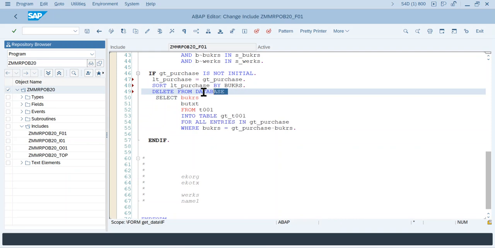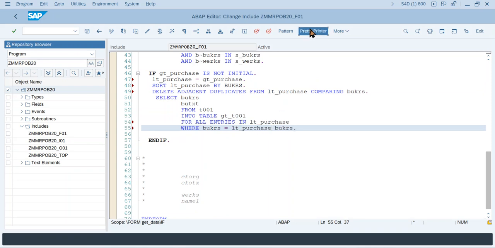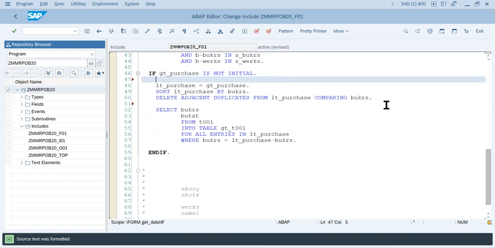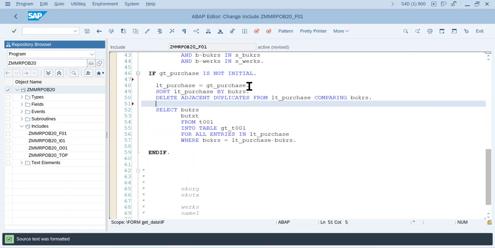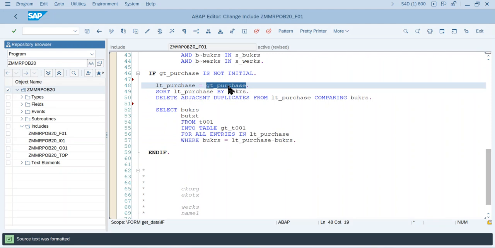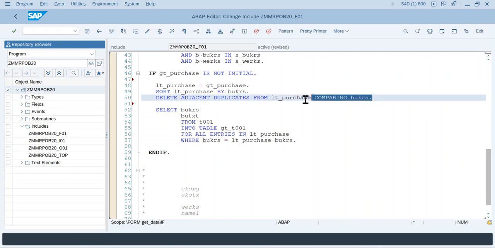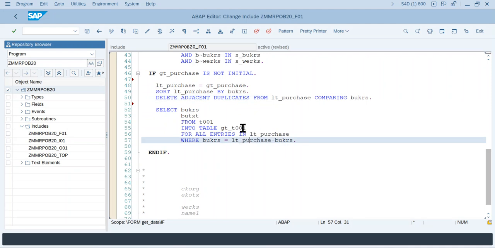adjacent duplicates from lt_purchase, comparing the column BUKRS. It deletes all the adjacent duplicates, so now we'll have unique entries. Understood why I did this? Why I've written this? Are we clear? I'm copying the data from GT purchase to the local table, and I'm sorting it by BUKRS so that we can delete the duplicate entries based on BUKRS, and then that is passed here. Are we clear on this?